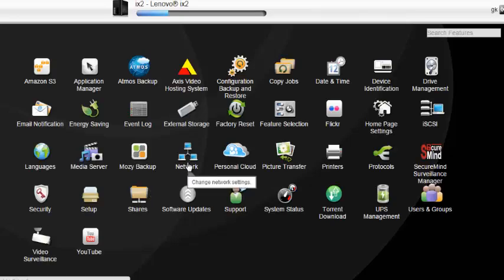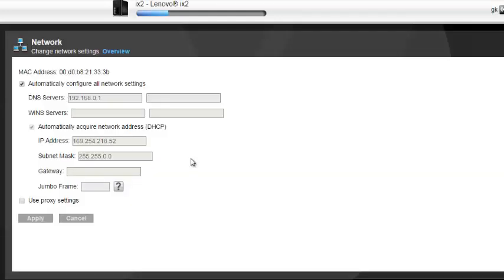Then the next option is network. This is where you can change the network information of your NAS device. For me, I've already enabled DHCP, but if you have a static network and want to change the IP address, just uncheck this box, automatically configure all network information, enter the DNS server and the IP address information, and click on apply, and this device will be on your static network.